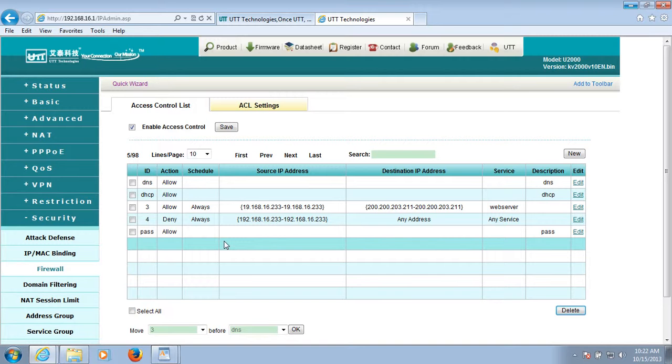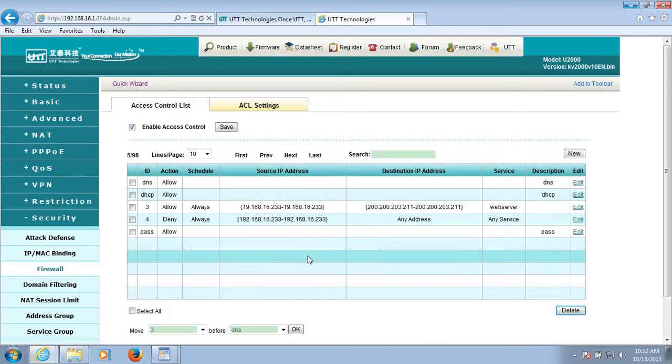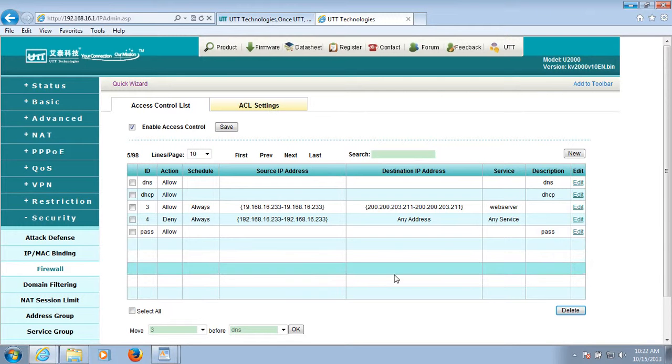So this is how to configure an access control list rule to only allow a public IP to access the local port, in this case port 80, and it can visit the web server by the external IP address and the external port.